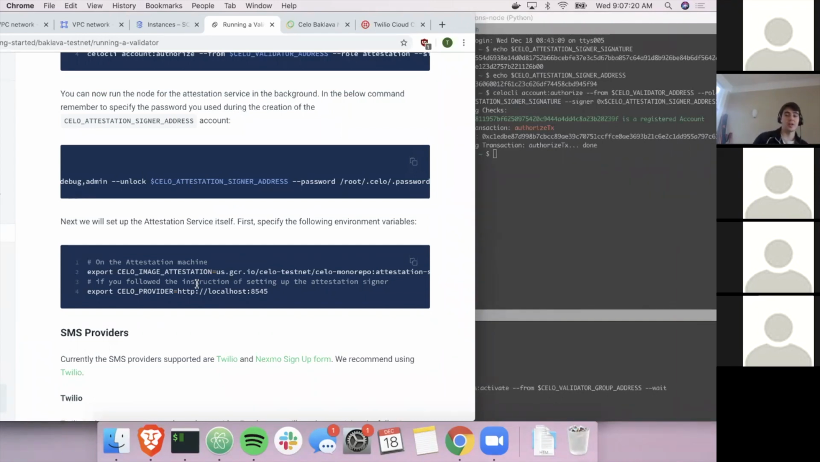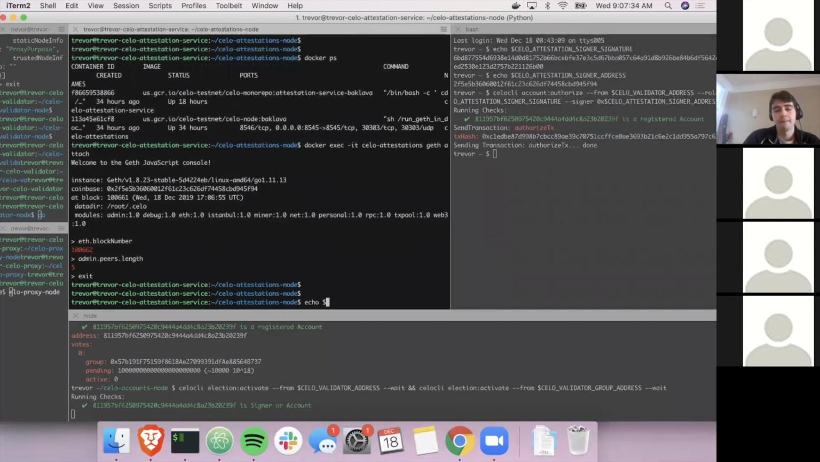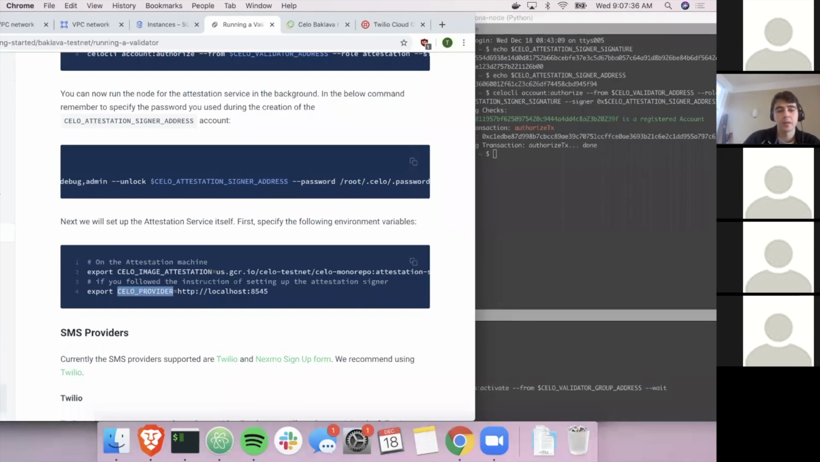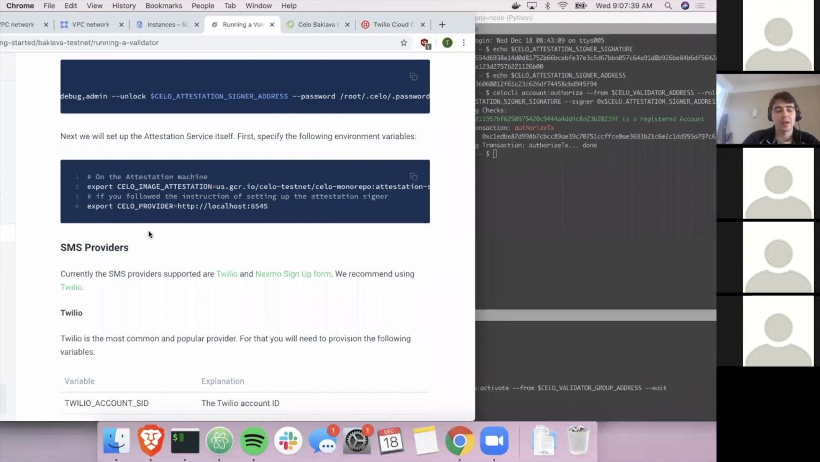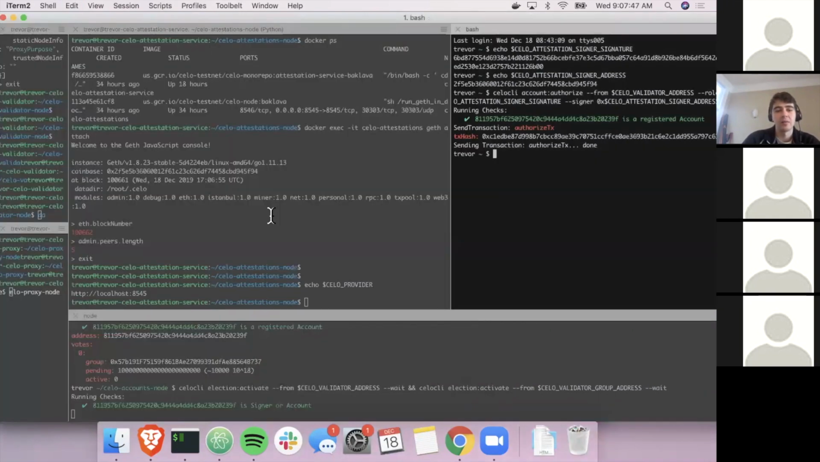So this is just like a node service, different code base from what a normal node is running. And I think I should have already set this, but I just want to confirm. Cool, looks good. And then right here is where I would have set up for Twilio. And I've already done that, obviously, and I should have all of these.